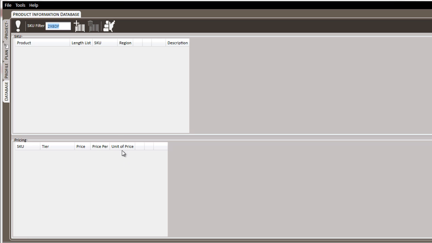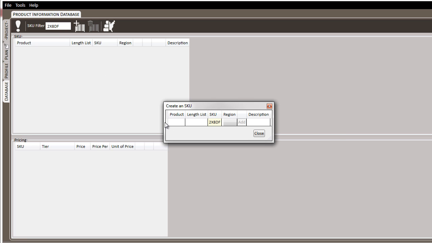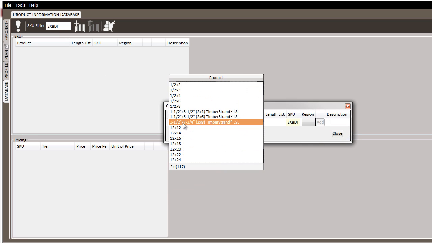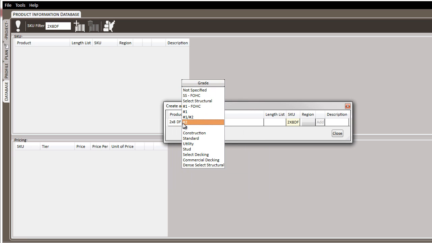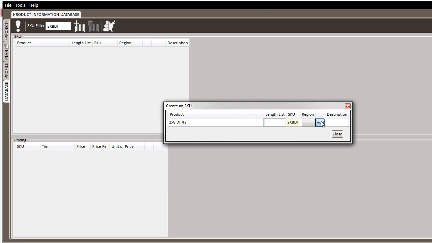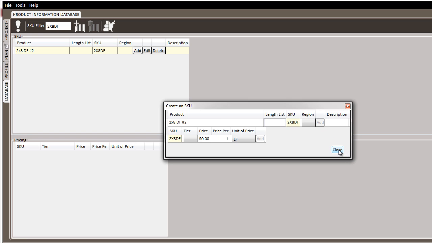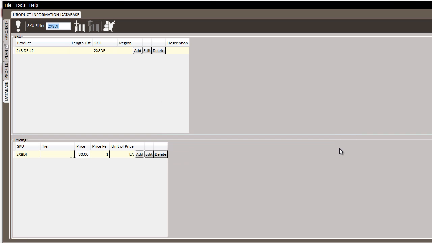For example, lumber. Here maybe we want to enter a 2x8 Doug fir number 2. So we've entered the SKU. Now we can come in, find 2x8 in the list, pick Doug fir and number 2, and we'll click Add. By doing this, that product has been added into the product SKU table. You may want to do this for several different products within the lumber category or other categories where you'll be making large amounts of inputs.